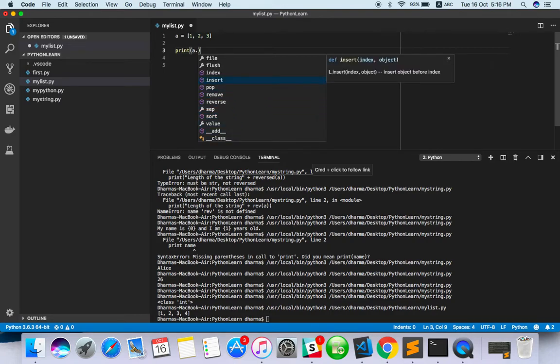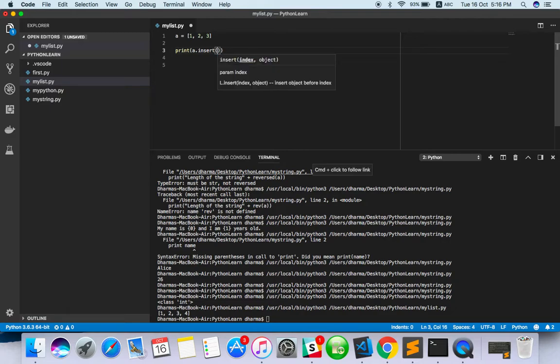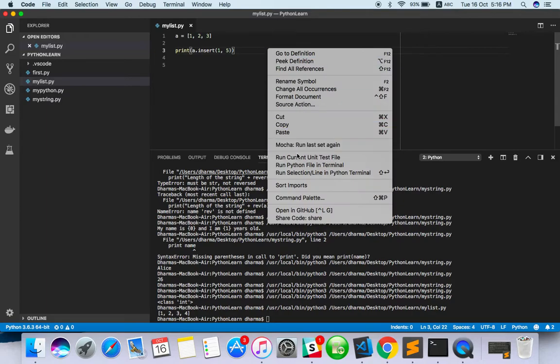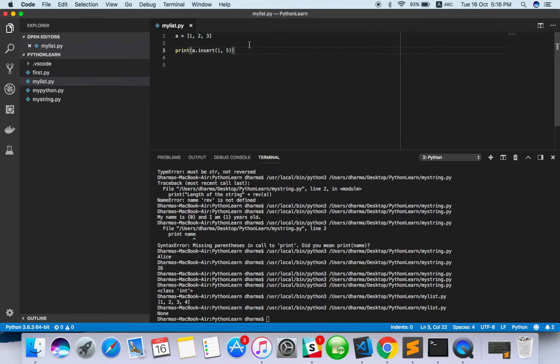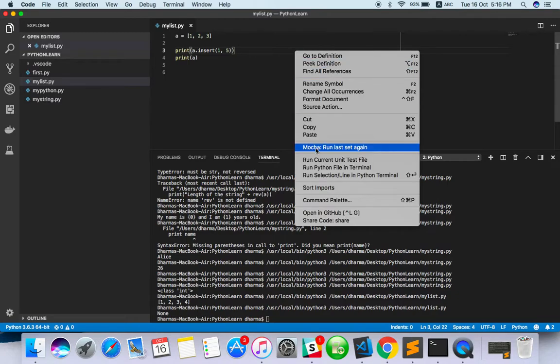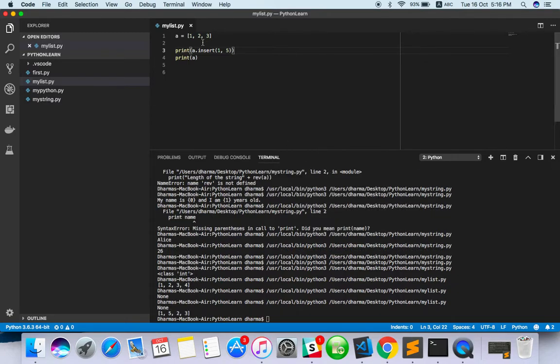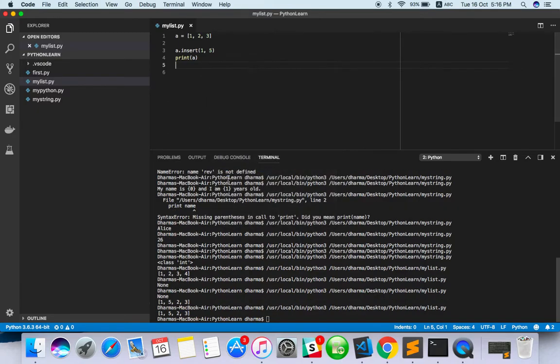What I can do, I will do one insert as of now. For insert, you have to put index and object. Which index do you want? I want to put into 1. So the value is 5. So it should print 1, 5, 2, 3. Now print a. 1, 5, 2, 3. For this purpose we need not print actually, just add it. We have inserted.